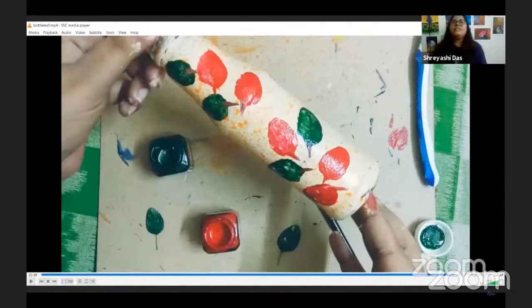So I will just repeat what we have done for the entire class till this step. Okay, so first we got our glass bottles, then we took our cotton balls, we took a light color and we dipped the cotton balls into that color and we covered the entire glass bottle with that color. We dabbed the cotton ball. In my case, I have used the fresh cream color.